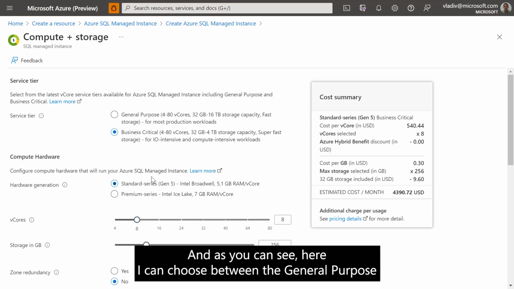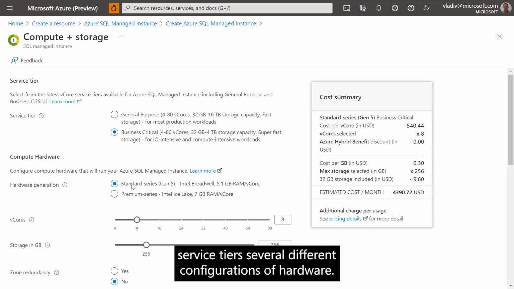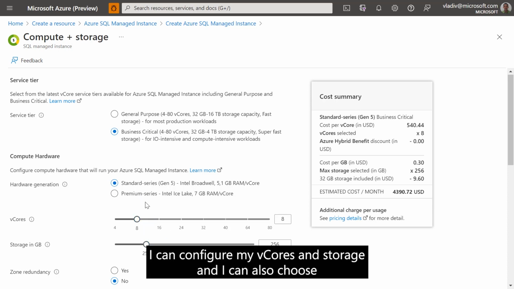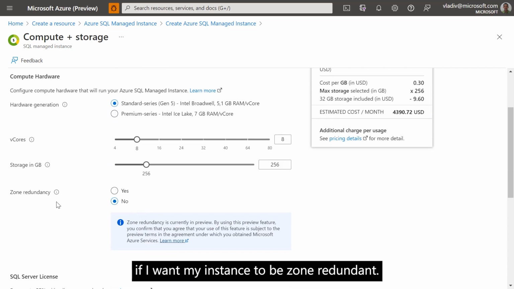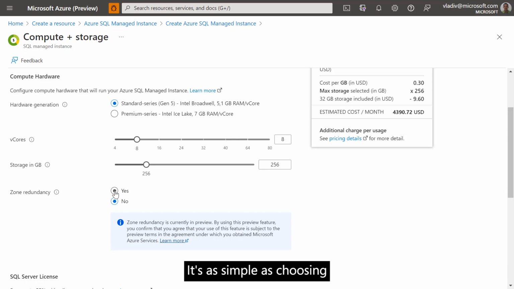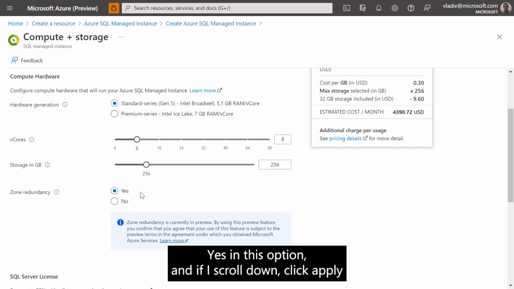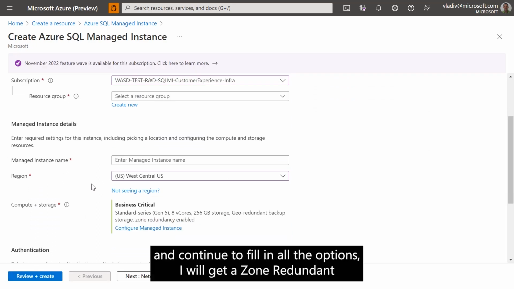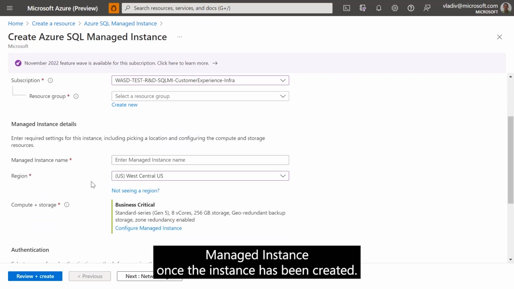As you can see, here I can choose between the general purpose and business critical service tiers and several different hardware configurations. I can configure my vCores and storage, and I can also choose if I want my instance to be zone redundant. It's as simple as choosing Yes in this option, and if I scroll down, click Apply, and continue to fill in all the options, I will get a zone redundant managed instance once the instance has been created.